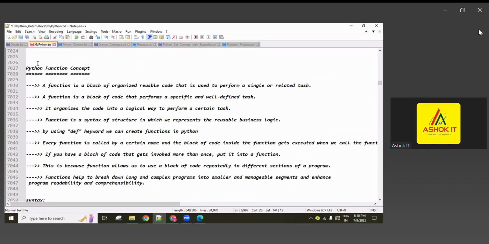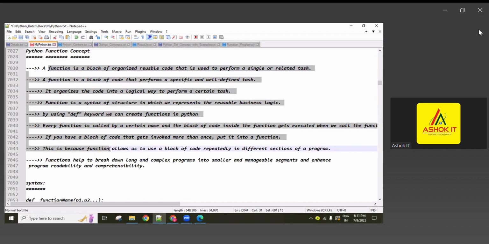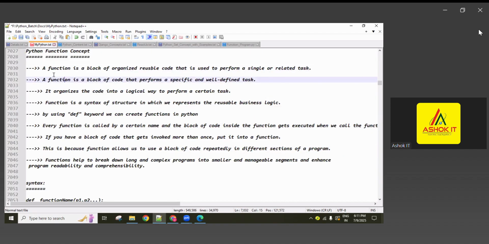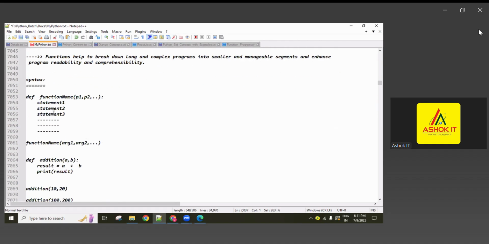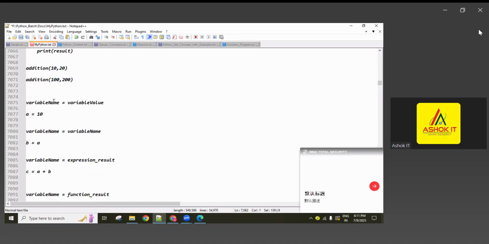Function-related, all these points I explained, guys, and I already said to read the material. Simply, a function is a block of organized reusable code that is used to perform a single related task. Create one time and use n number of times. That is the main function behavior, guys. I already explained the function syntax, and a number of other points.